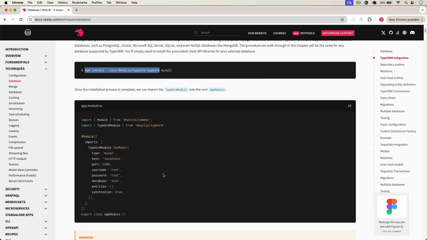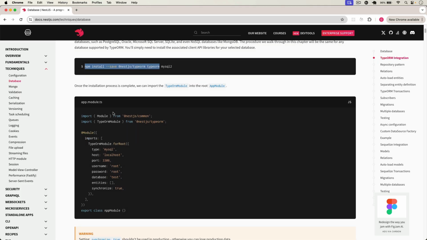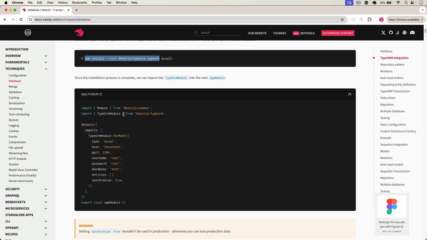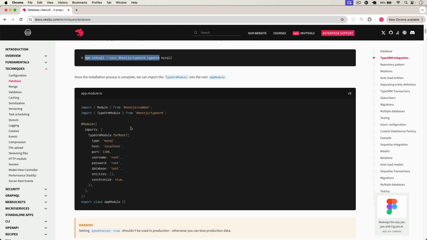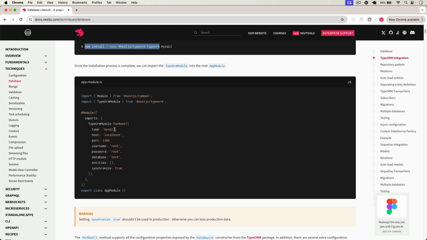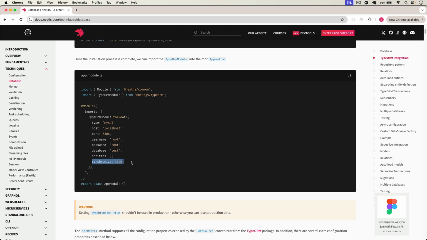After that we have to go to our app.module.ts. In that we can use this TypeOrmModule from NestJs/TypeORM. We just have to pass in the type, the name of the database, the host, port, username, password, database name, and entities, which we will discuss in a minute. Then we set this synchronize option, and we don't have to set that in production. We have to remove that. You can see here it shouldn't be used in production, otherwise you can lose production data. So it is only for development.